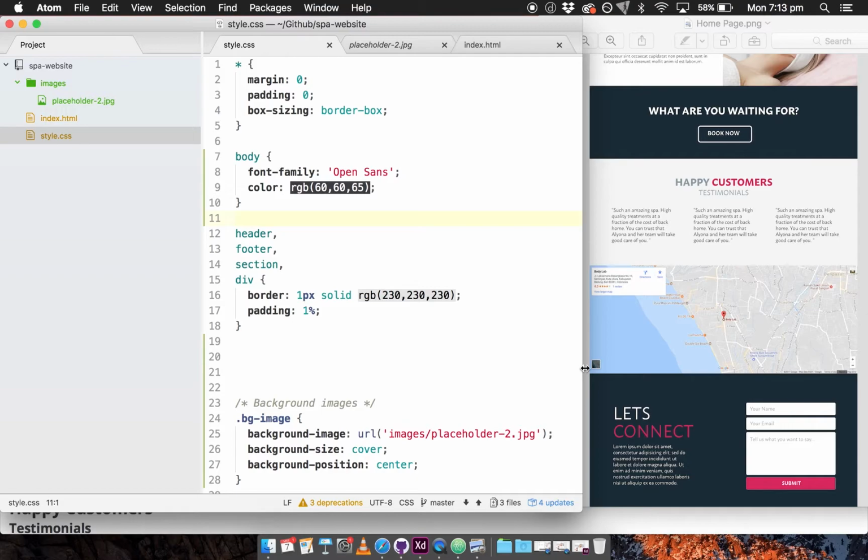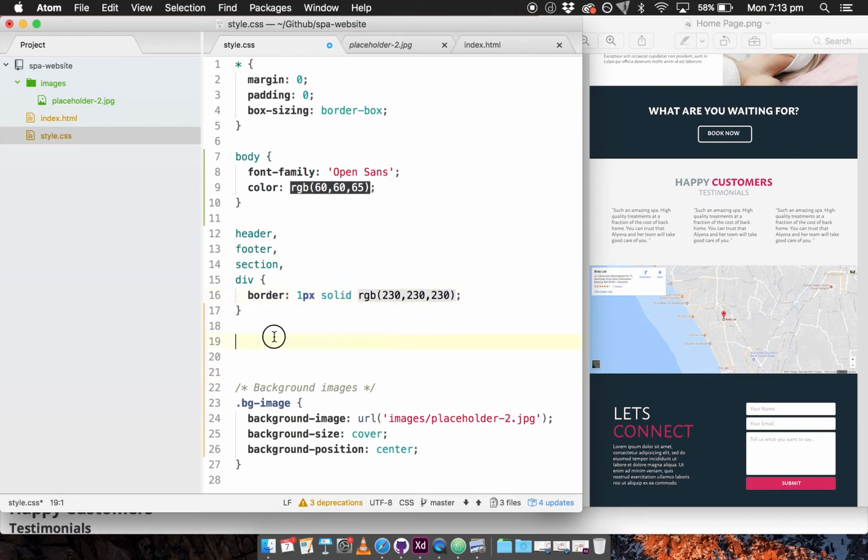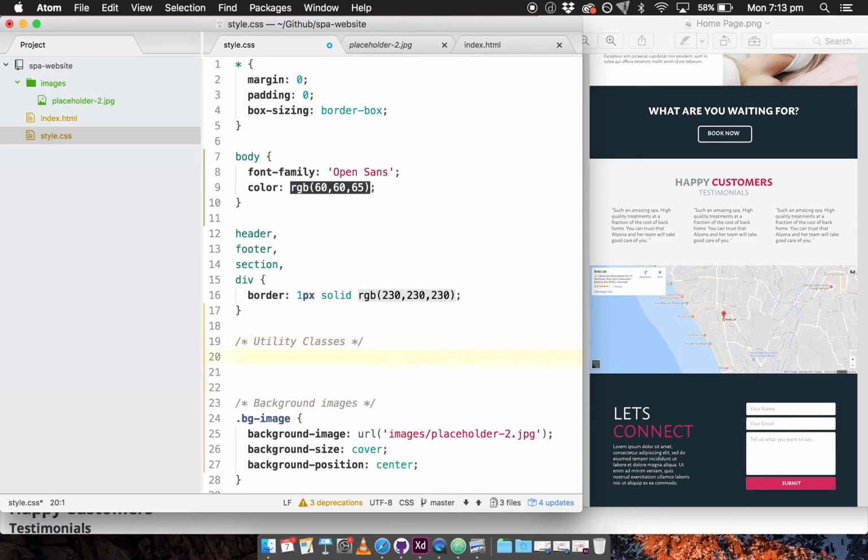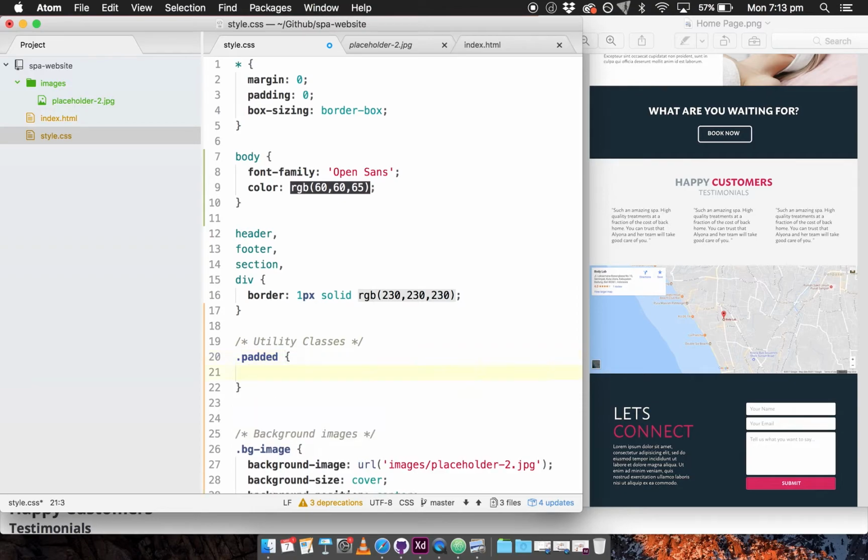Alternatively, if only some or half of your sections have padding, then we would create a class instead. So I'm going to go ahead and get rid of this 1% padding that we added in earlier as a placeholder. And I'm going to create what I call some utility classes. These are reusable classes that I can put in again and again wherever I need them. So the first one I'm going to create is padded, and I'm going to give that padding of 5%.